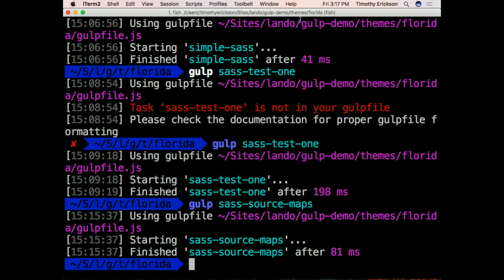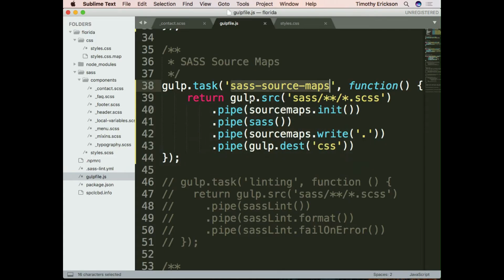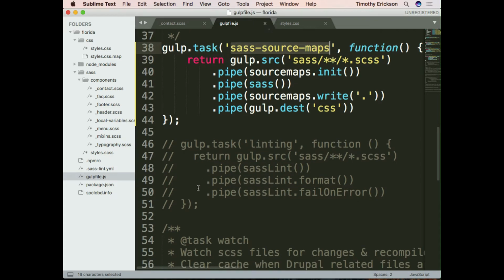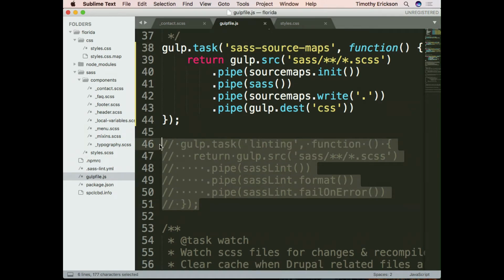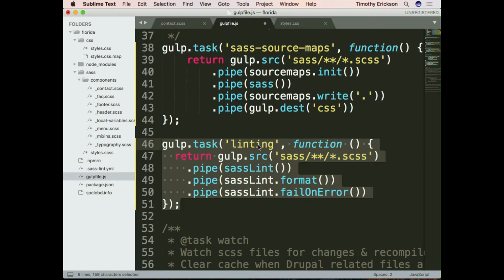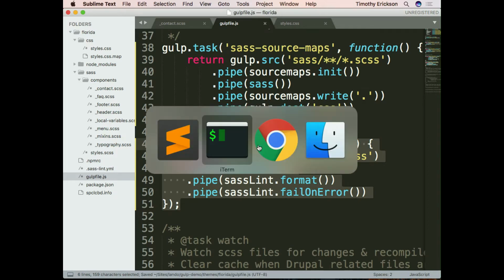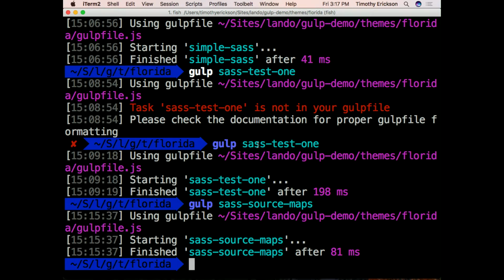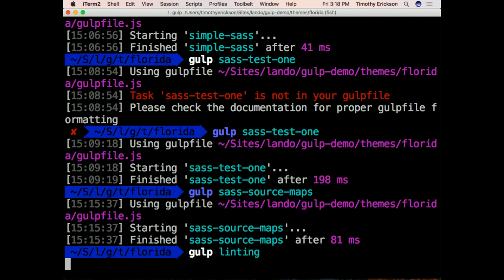I want to go back to, I think probably the last big thing that's worth showing. Well, actually, let's do this one really quick. Linting. I'm just going to save that. I'm going to go here and do gulp linting.